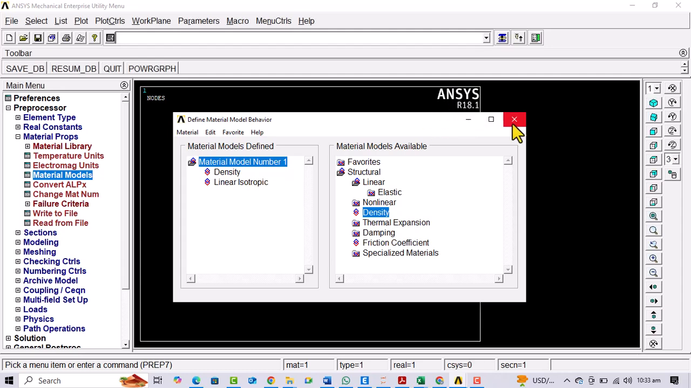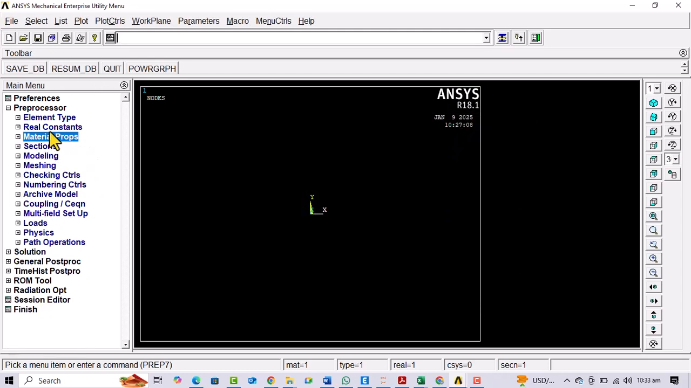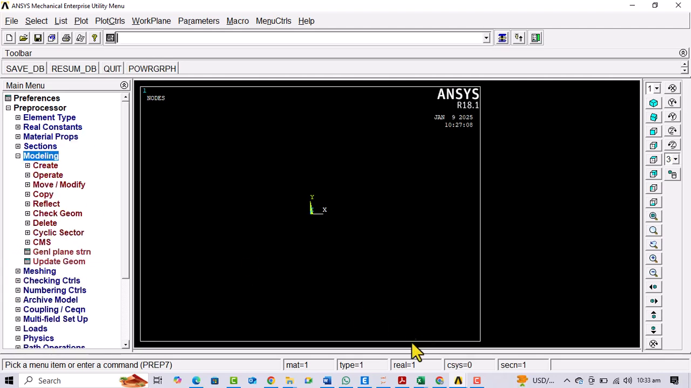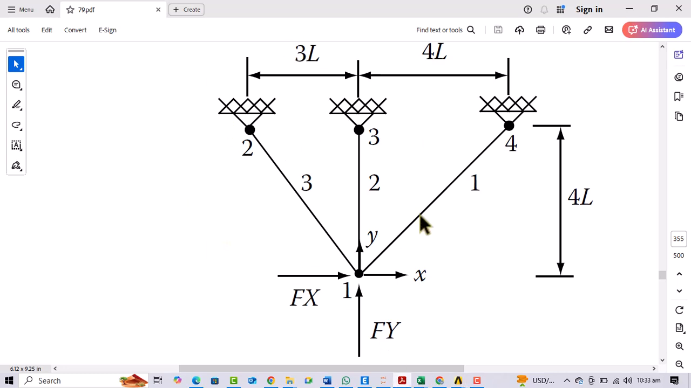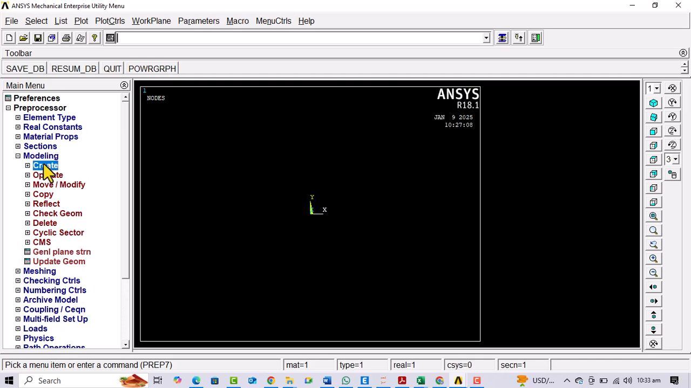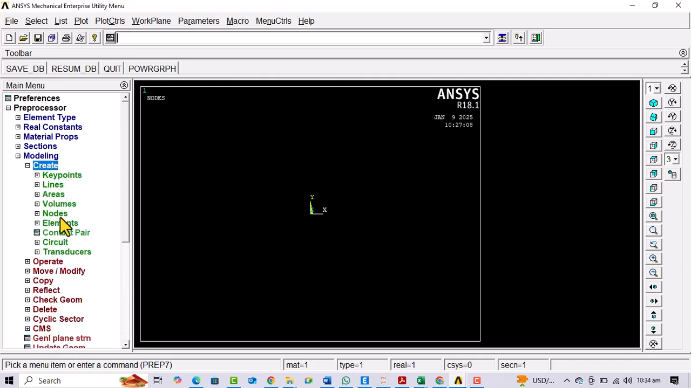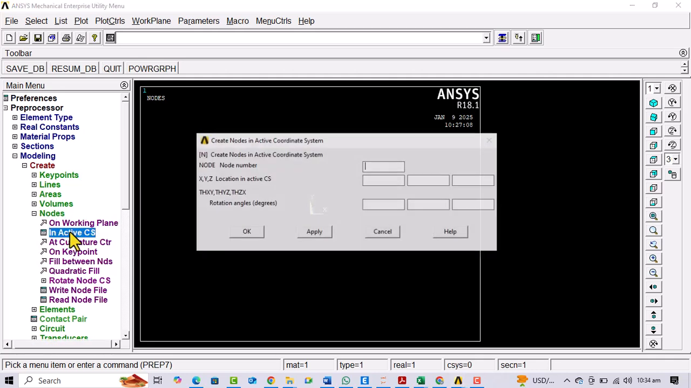After deciding the material properties, the element types and the section, now I will do the modeling. We will basically be using this truss element. What I need is 4 nodes, so first of all I will go and mark my 4 nodes. I will go to modeling, create, and after that I will go to nodes, and then to the active coordinate system. This will be my first node, and my first node will be the origin. So I will simply write 0 and 0. My first node has been created.